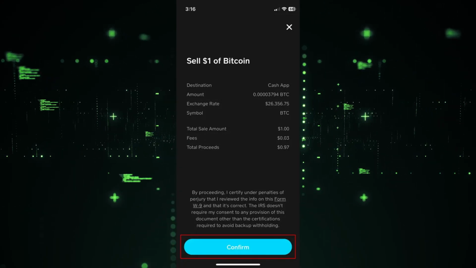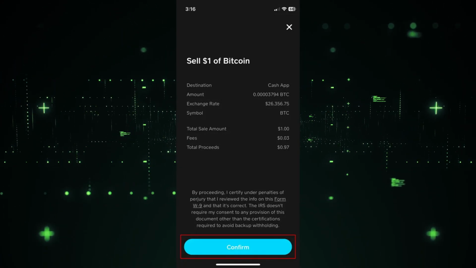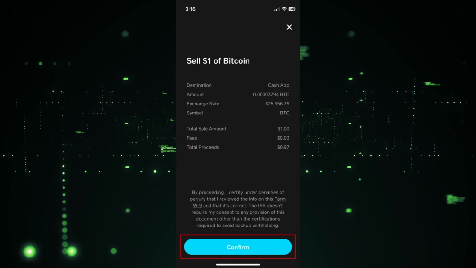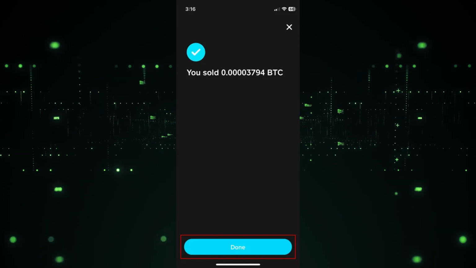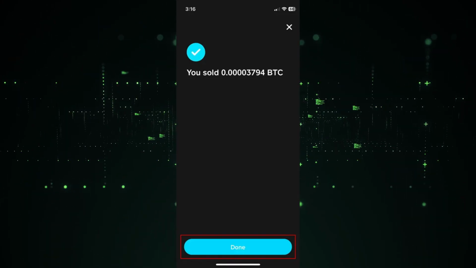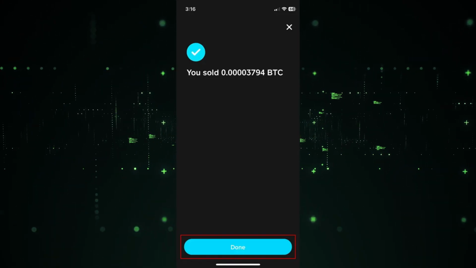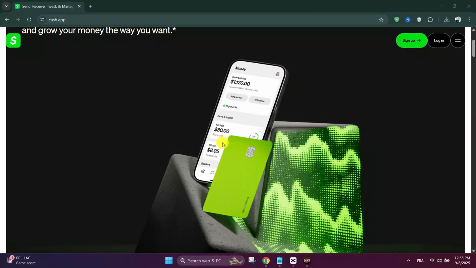After the sale, the cash from your Bitcoin sale goes straight into your Cash App balance. You can transfer it to friends or family, spend it using Cash Card, or cash out directly to your linked bank account. And that's it guys, as simple as that.